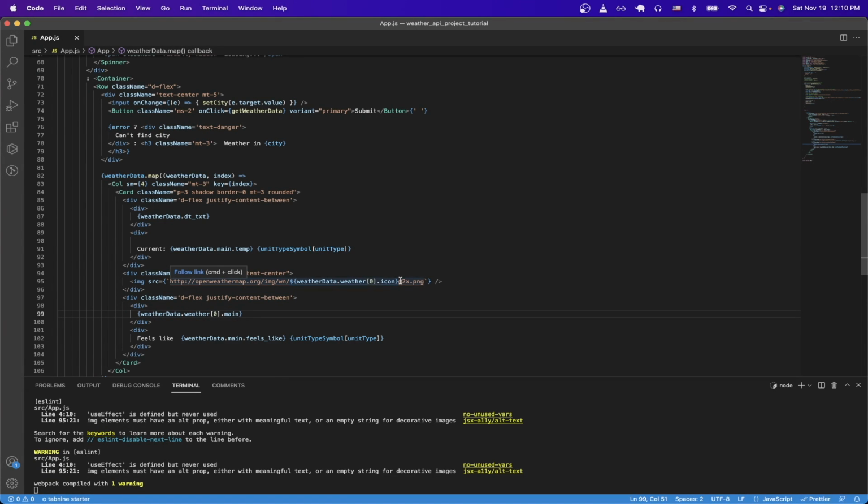And that is the end of this tutorial. Hopefully you have a better understanding of how to create your own weather project using the OpenWeatherMap API.